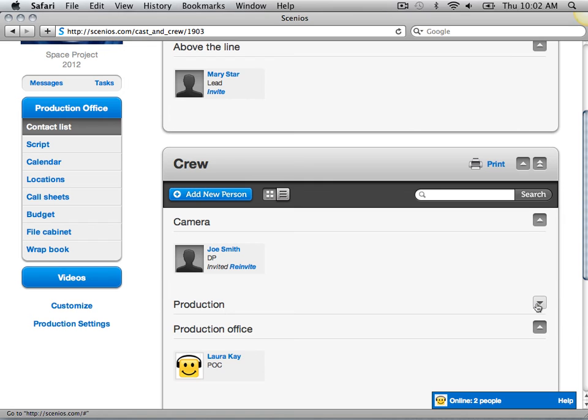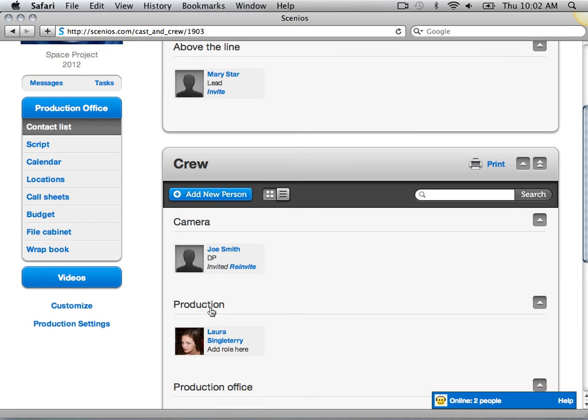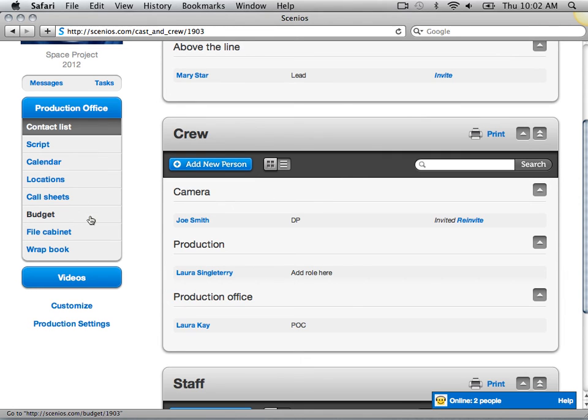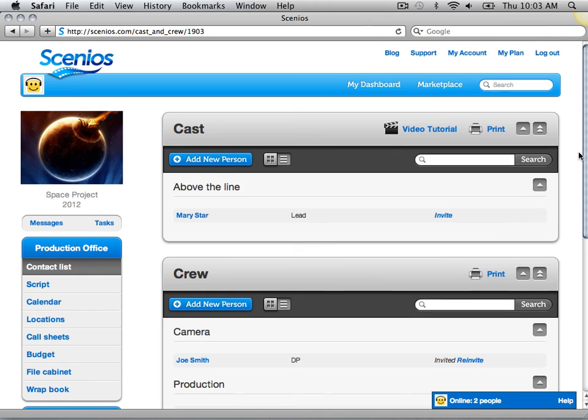So let's go ahead and uncollapse everything here. Now you're looking at icon view. We also have list view. You just click on that and it will show you a list, maybe a little bit more manageable for you that way. Contact list is a great way to keep up with everyone on your production, and everyone can see the apps that you want them to see here. It's a great tool to have, and when you use your messages and tasks, you can just go right in and select people from your contact list.